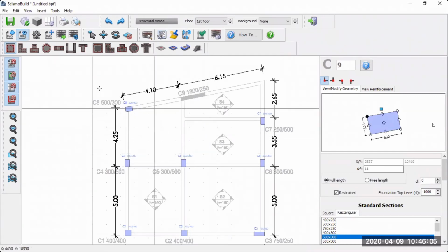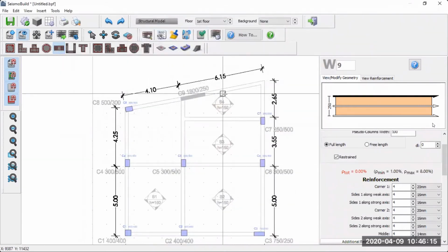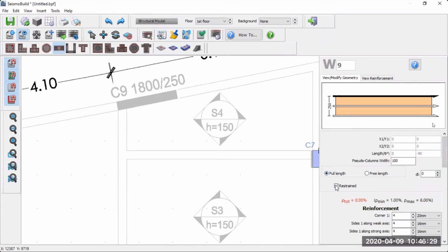The next one I want to show you is how to insert a wall. To insert a wall, you go to the insert wall dialog box here. Okay. The wall in this case is 1.8 meter by 250. The section by default already gives you 250. This is the width of the section. The rest of the detail is the same as a column. The top of the foundation level will be 1 meter below the floor level.